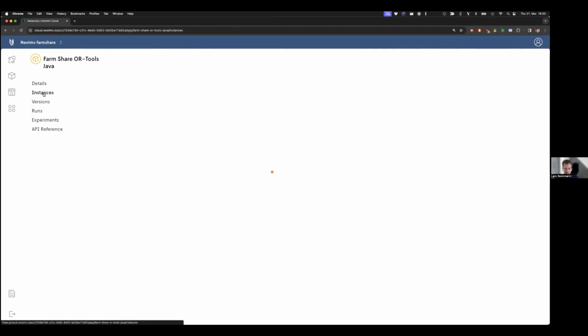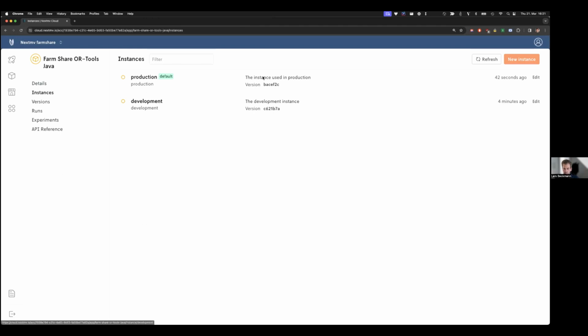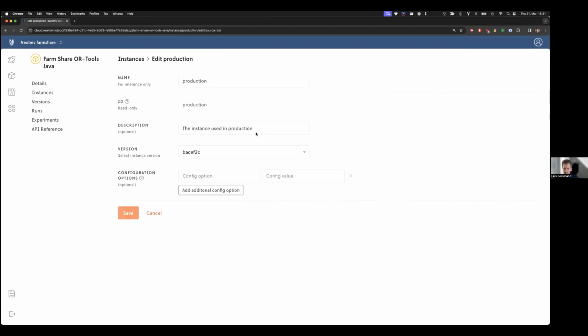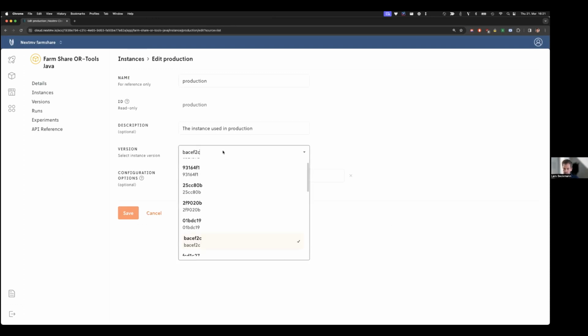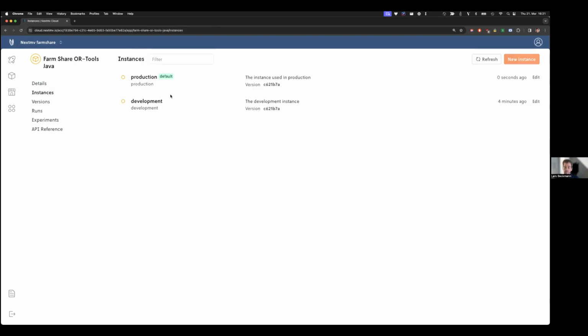So yeah, we're confident that we can flip the switch and use this development instance in production. How do we do this? We're going to our production instance, edit that, and actually, let's remember the SHA that development was. That was C6, so on. It's the latest commit. So here it is, C6. So we're switching production to the same version that development was using.